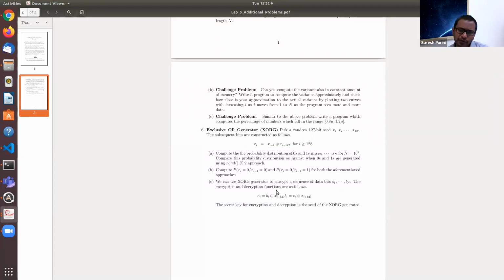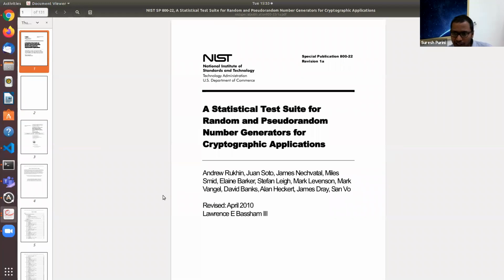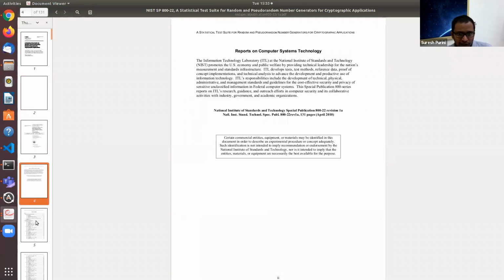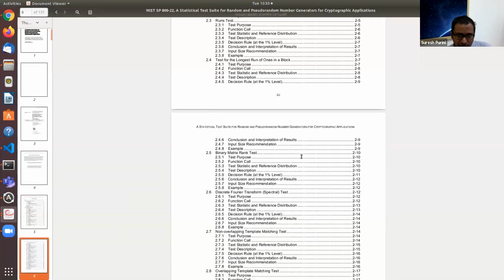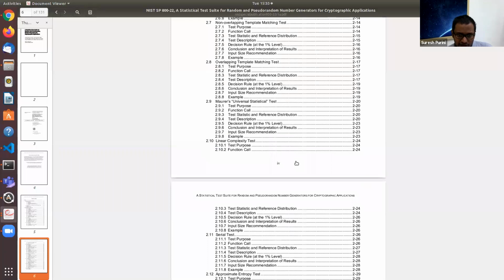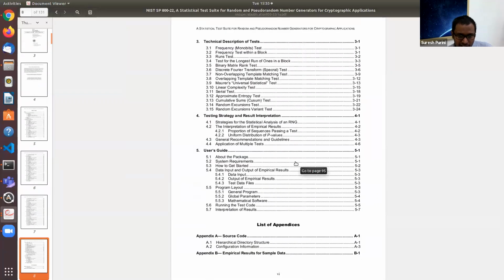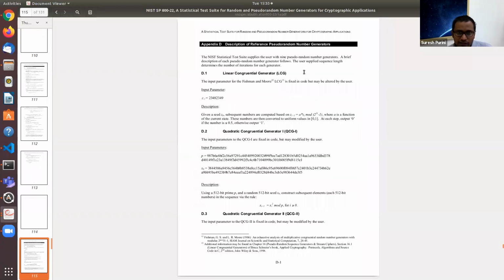What else? I wanted to make one more remark here. Someone, Kishore, was asking me the other day about pseudo-random number generators. There are multiple books written on pseudo-random number generators, and there are multiple tests that we do in order to check whether a sequence is really a pseudo-random sequence or not. But let's see. I want you to take a look at this. Are you able to see this?